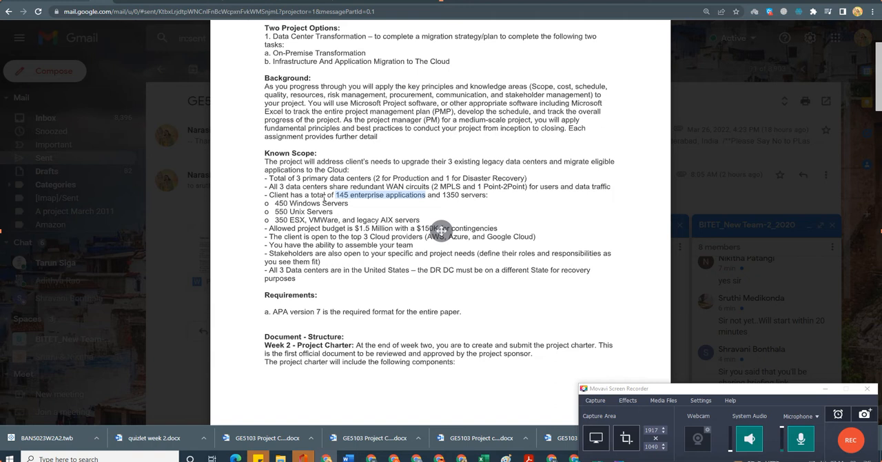If you want, you can use an additional $150,000 if your work is not completed within 1.5 million. The client is open to the top 3 cloud providers, AWS, Azure and Google Cloud. Okay, you have the ability to reassemble your team. Stakeholders are also open to your specific project needs. They are open to it. Whatever we say, they will be accepting it.